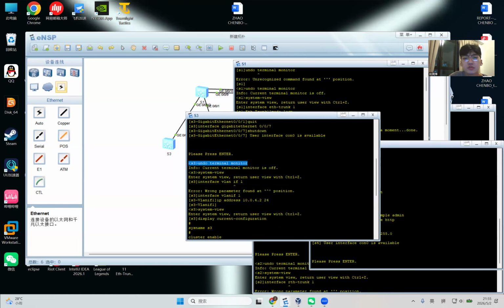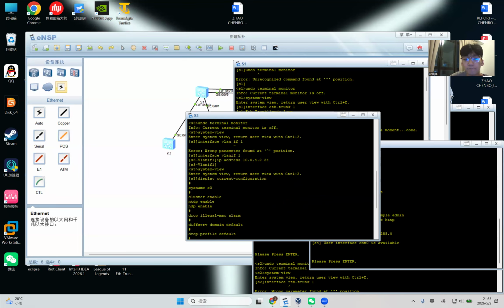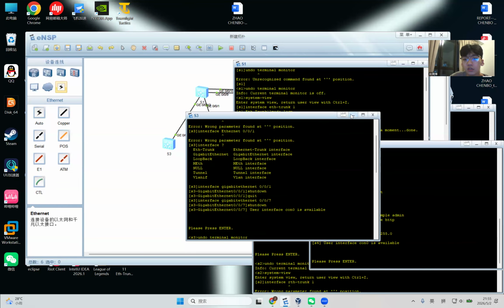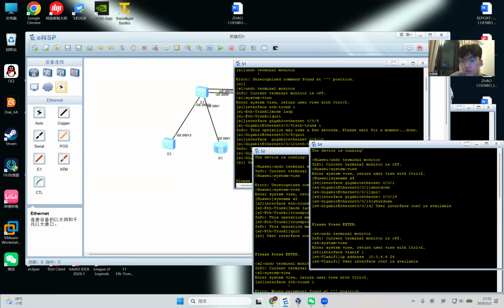For all devices we use undo terminal monitor. That means we temporarily close down the message information. Okay, this is for S3 and this is for S4. Then we go through step 3.